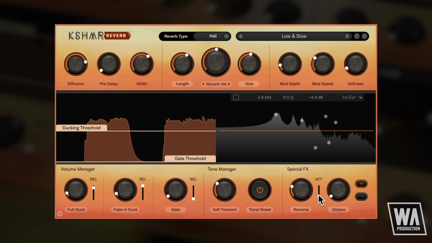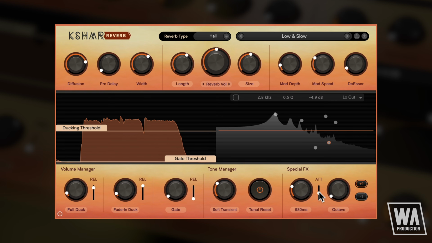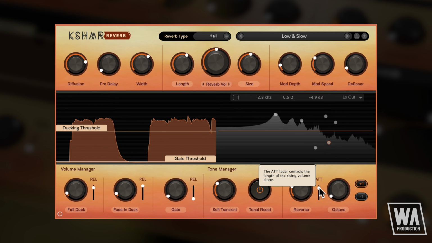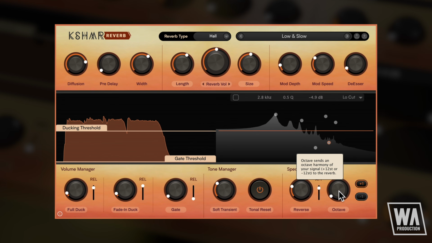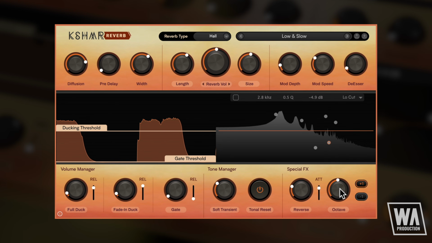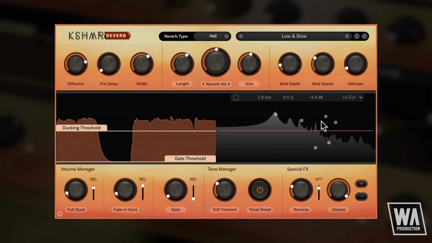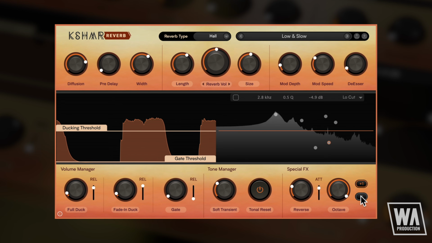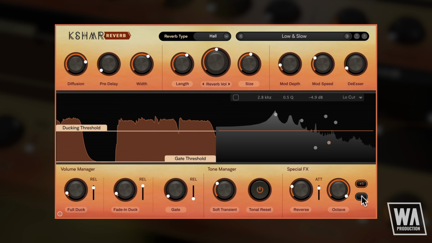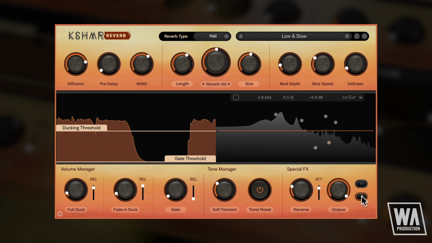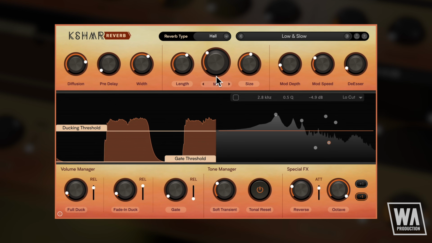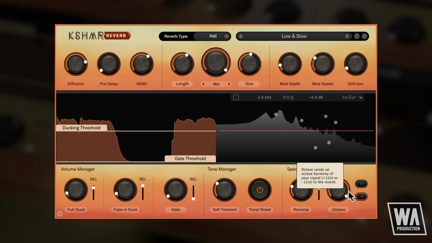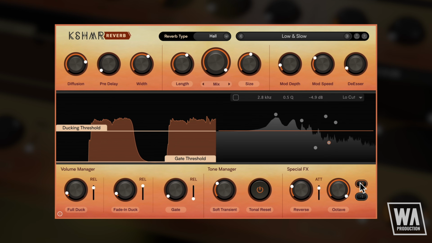The attack control sets the length of the rising slope. You can also dial in an additional harmony octave to thicken the timbre, either above or below the original signal. This processing sounds awesome on synths and vocals.